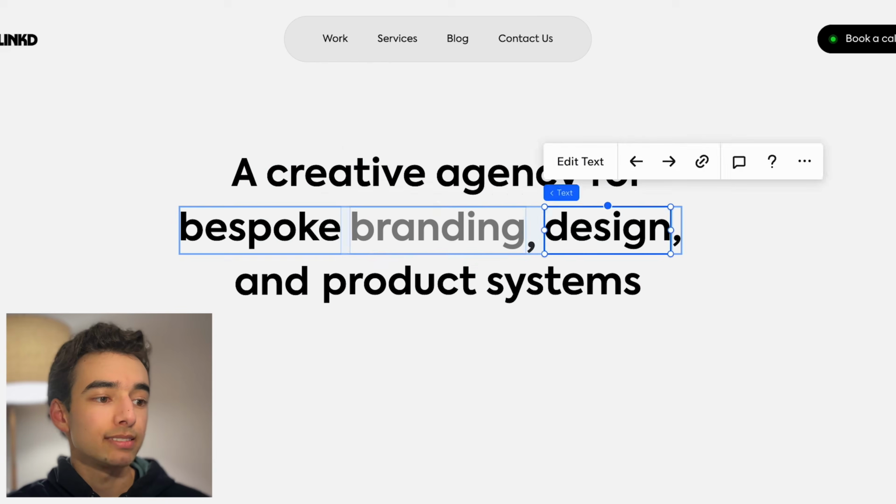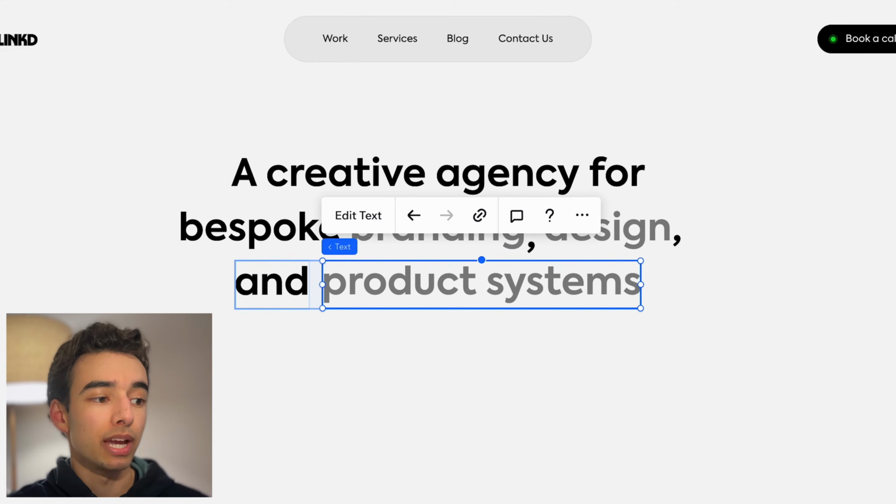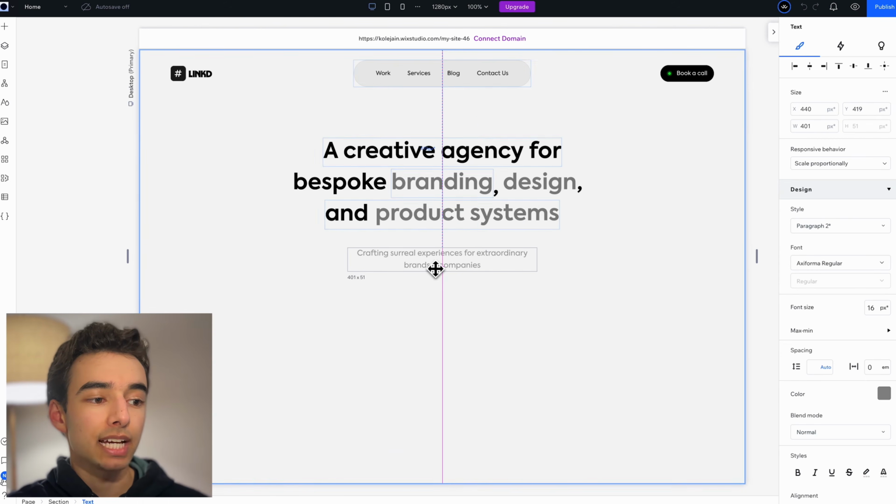Then change branding, design, and product system to a lighter gray color. And finally, let's add in some subtext and a button for good measure. That's all the text we're gonna need. So now let's add in some images.